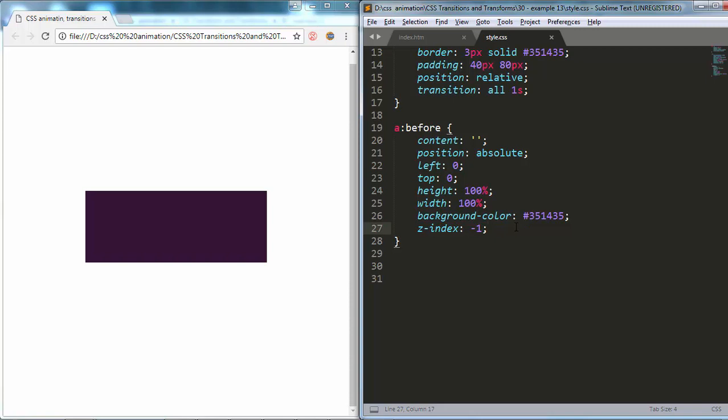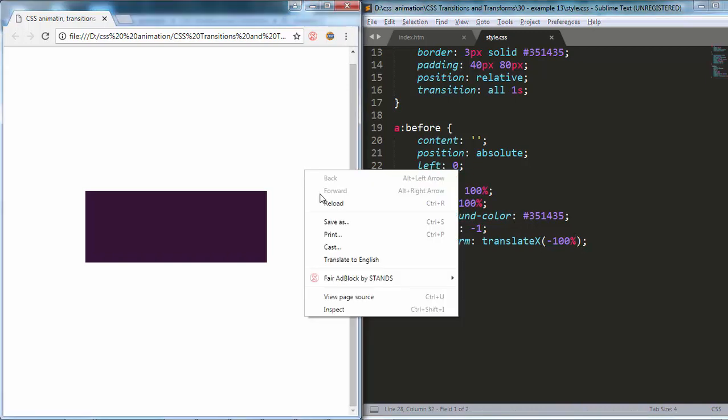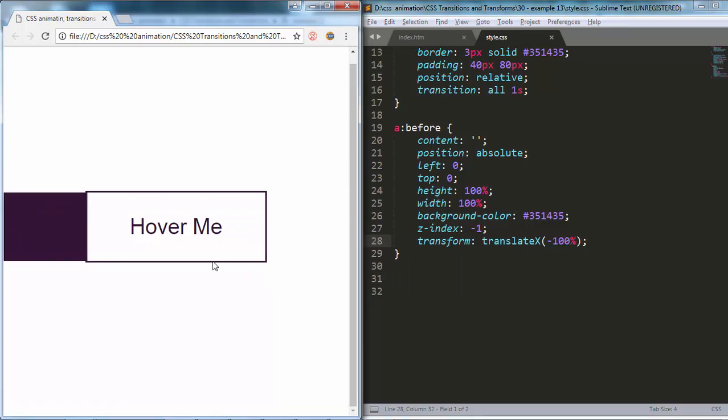That can be easily done by using the translate function, which I'm sure you remember lets us move the elements around the screen. So I will go right here in the before pseudo element, and I will add transform: translateX(-100%). Now I'm sure you remember that negative values move the elements to the left and positive ones move it to the right. So now you can see the before pseudo element move to the left by 100% of its width. And you can see the text is now appearing right here.